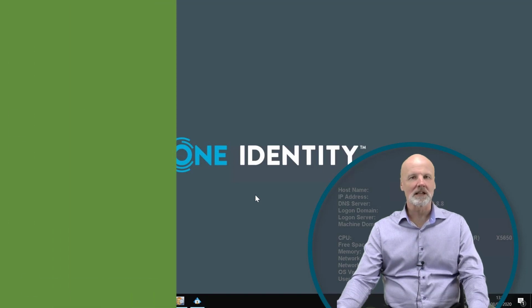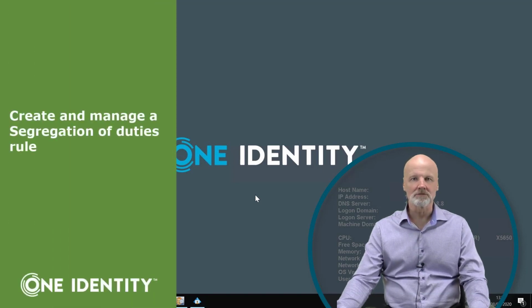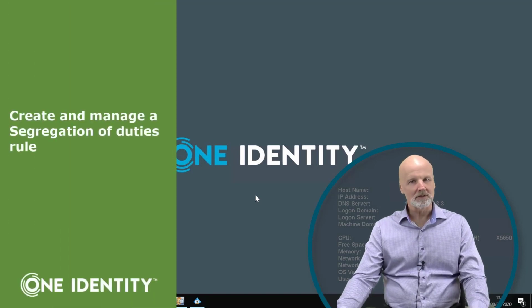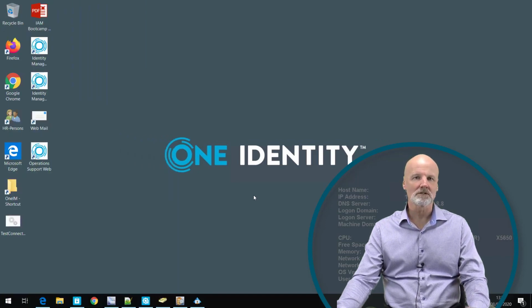Now we're going to take a look at segregation of duty rules. This is typically something you configure to detect and prevent someone from having a toxic combination of something, right?